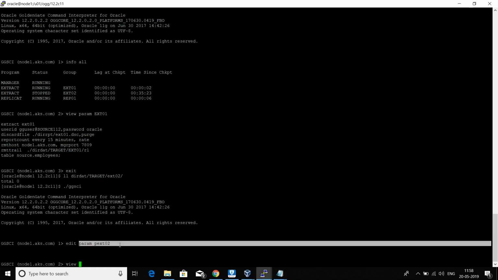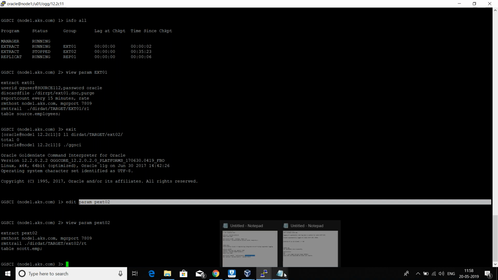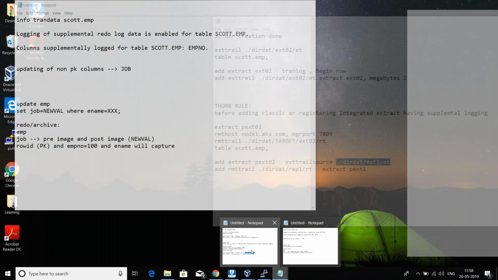Yes, exactly. Remember the checkpoint class. Pump input is the local trail, output is the target trail. So there is no need for the pump to log in, right?